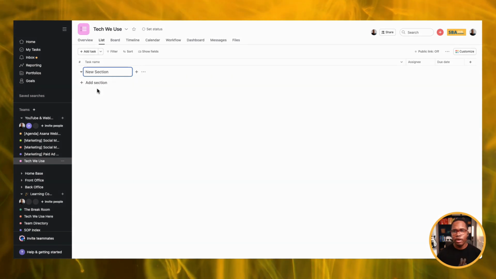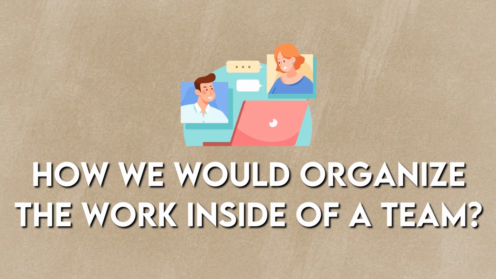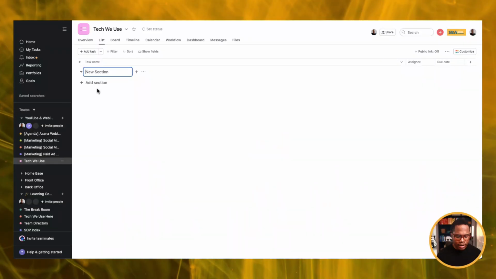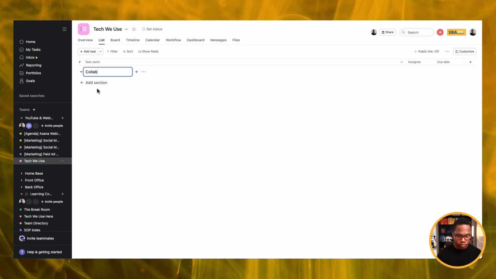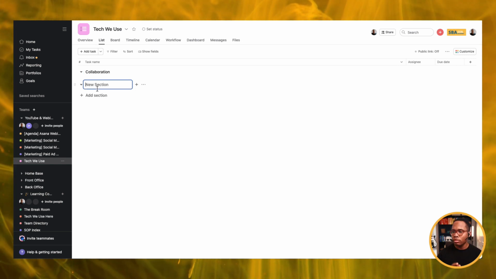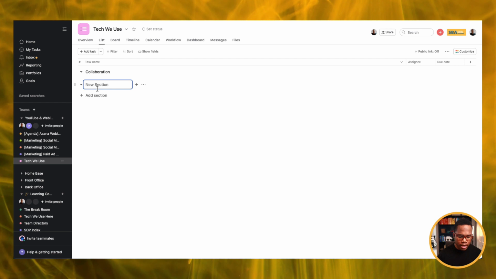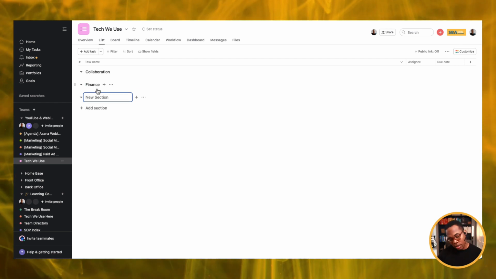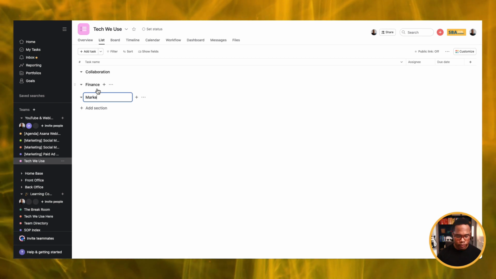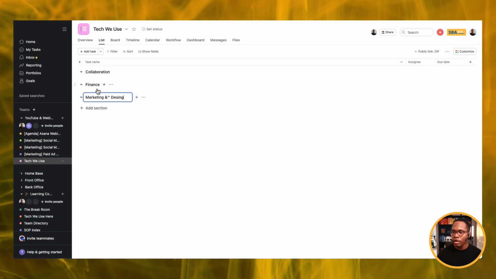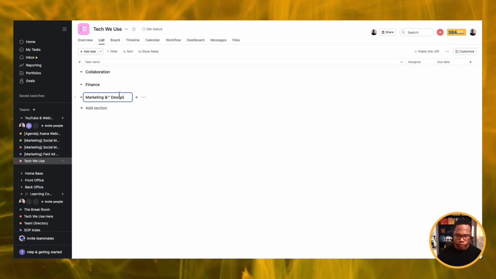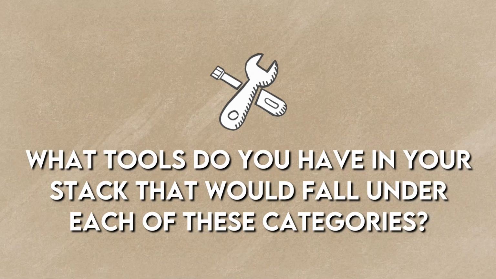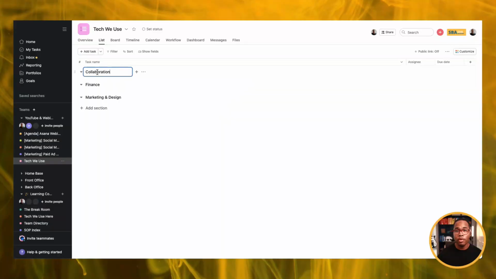And so you want to think about how we would organize the work inside of a team. All right. And so the first section could be anything related to collaboration, like so. I'm going to tab N to create a new section, and then we go finance. And then we can go marketing and design. There we go. And so now what tools do you have in your stack that would fall under each of these categories? We want to list them out here.